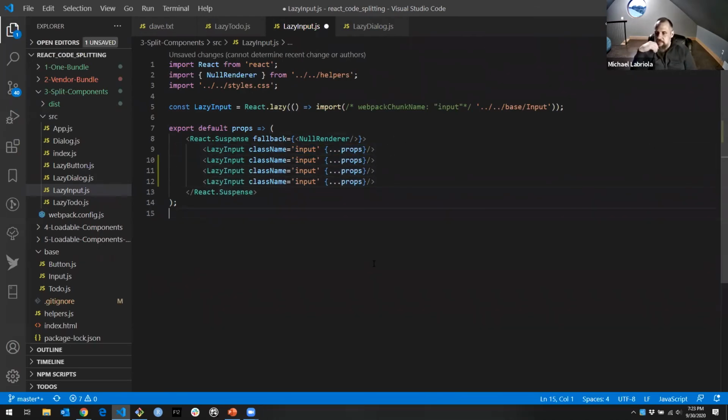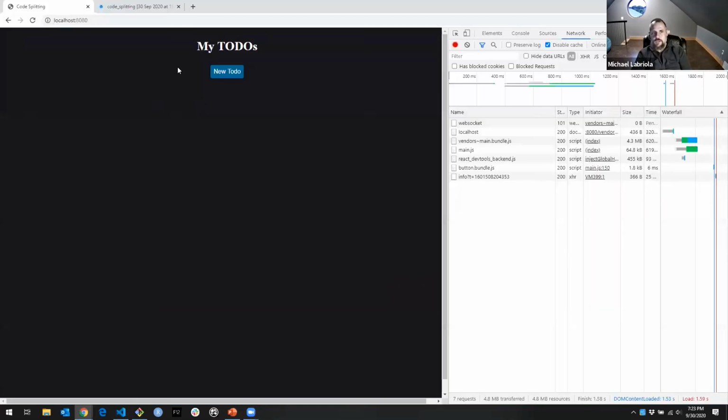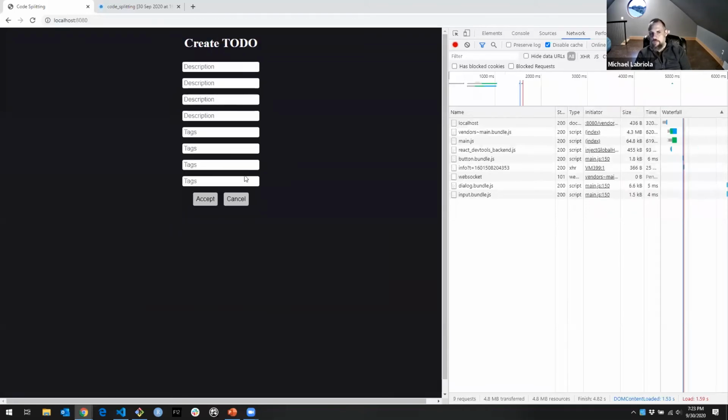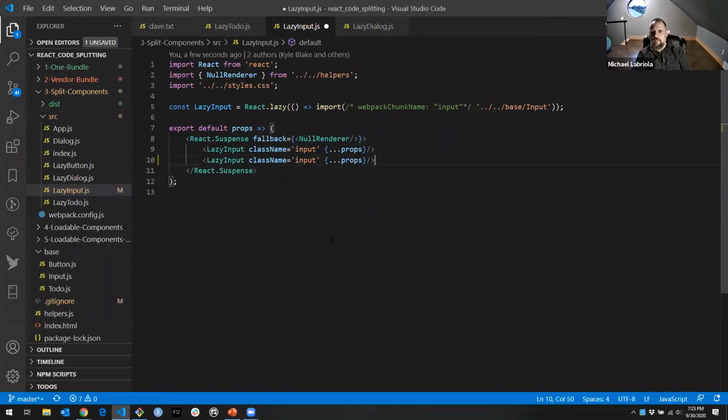Suspense doesn't have to take one lazy thing. Suspense can take a whole bunch of lazy things. Hopefully, my headset just beeped there, so hopefully you can all still hear me. But Suspense can take a whole bunch of lazy things and render them all together as one piece, meaning once it's all ready, they'll all render together, but it will also show the loading until they're all there.